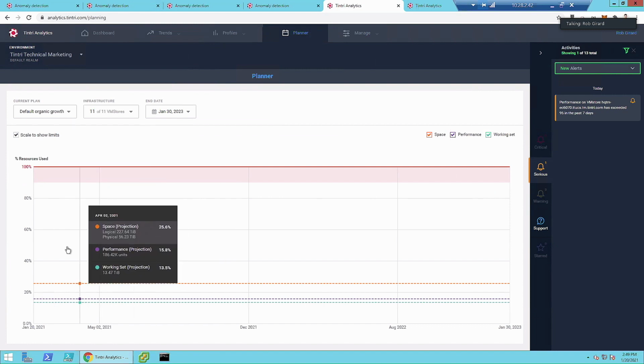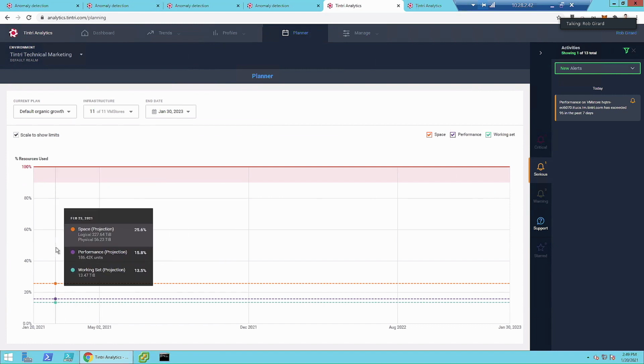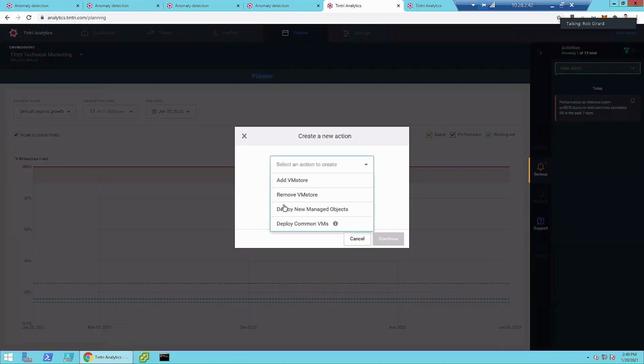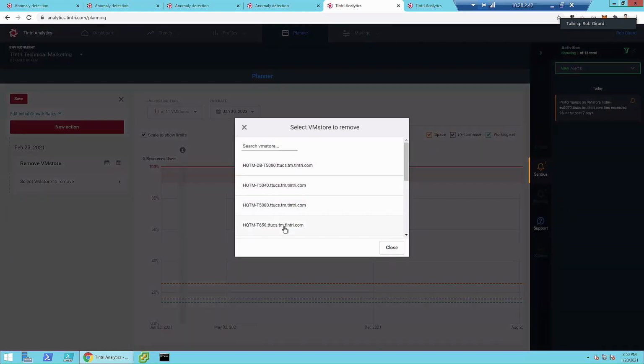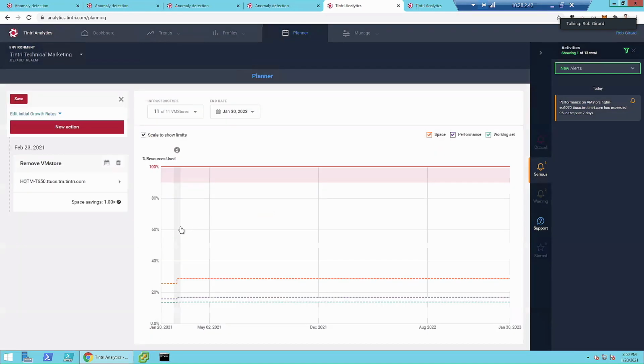And so what I want to do is in the future, so in February, we make our hire. And we can choose events here. We're going to either add or remove a VM store. So let's say that we are consolidating the environment. We could say remove, and I can remove the various VM stores, and I'll say, you know what, let's get rid of this hybrid. We don't want to use it anymore.